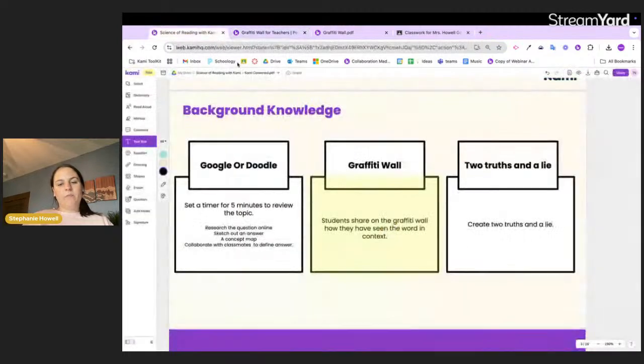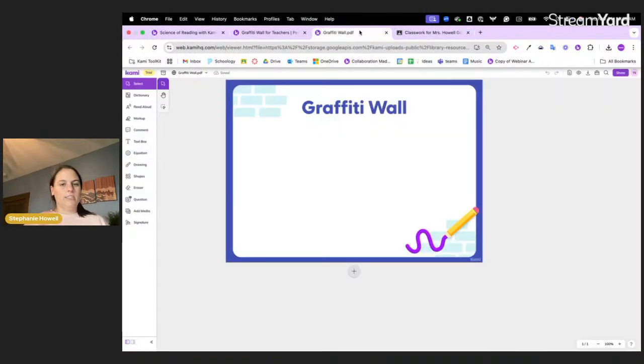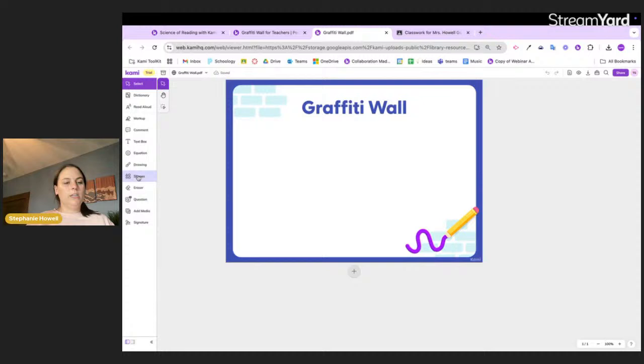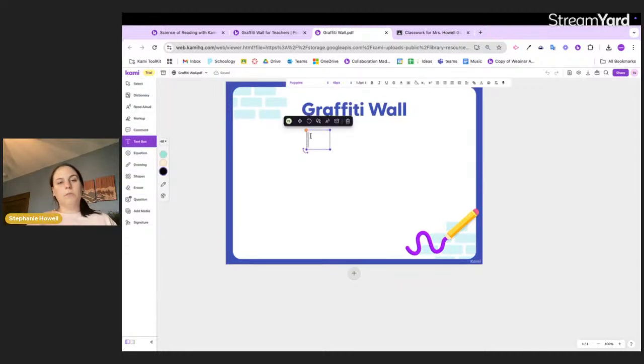And with the graffiti wall, my students are able to think about how they might have seen this word in context. So I'm able to kind of say, okay, here's maybe the vocabulary word. How have you seen stormy in context? So I can add that word using maybe a text box. And then my students can give examples using this as a collaborative document.